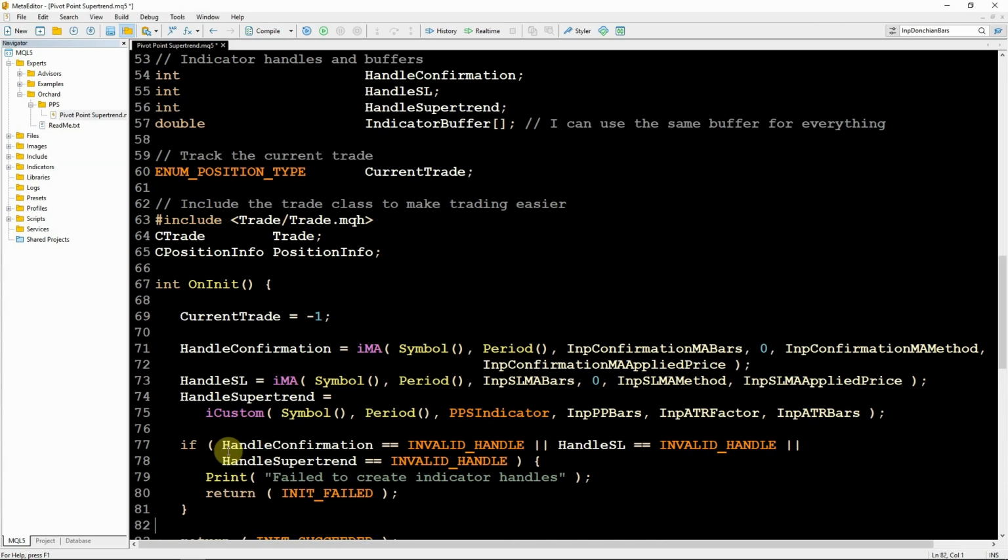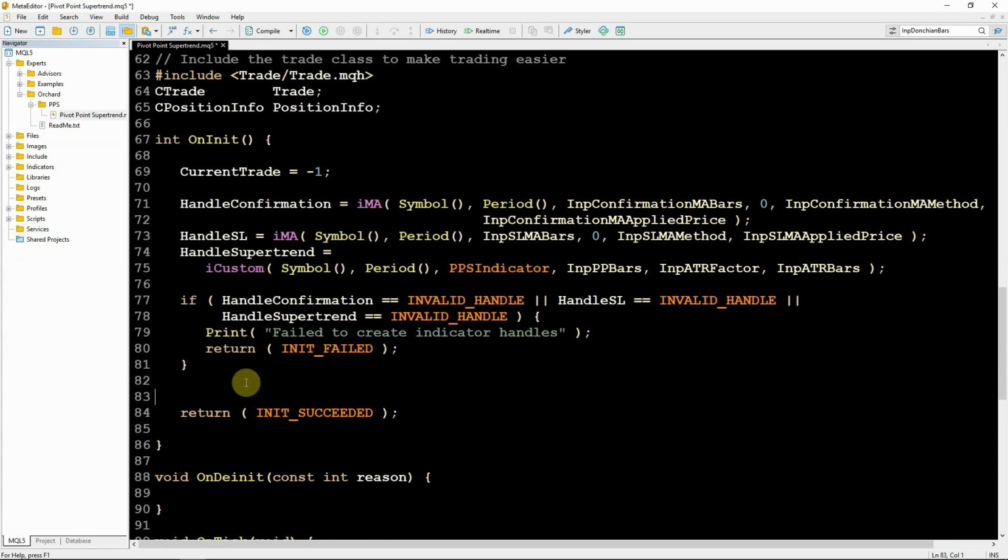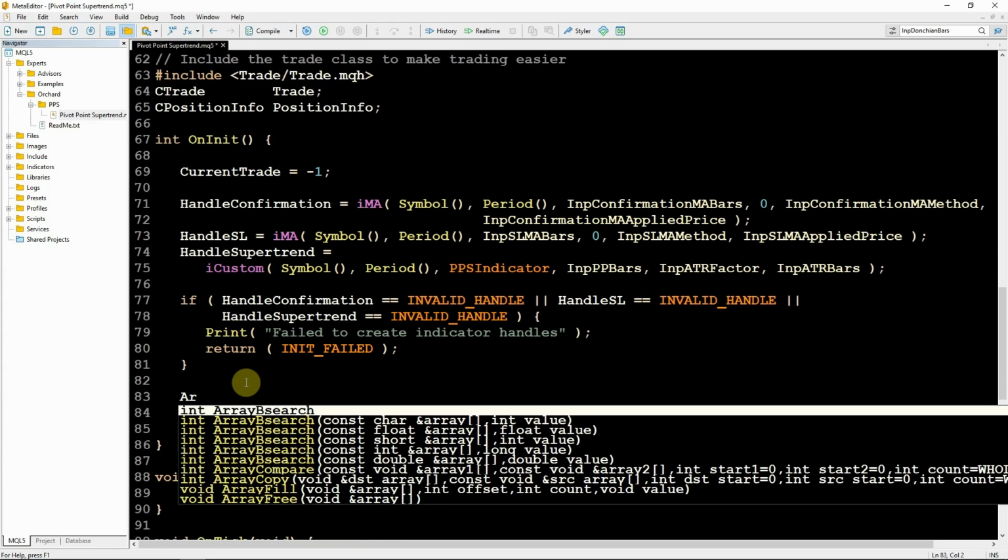So I just got one statement here to test that. If handle confirmation or SL or supertrend equal invalid handle, then I know that I failed to create one of these, and I'm just printing a message, failed to create an indicator handle, and return init failed. And then just two more statements to get everything set up.